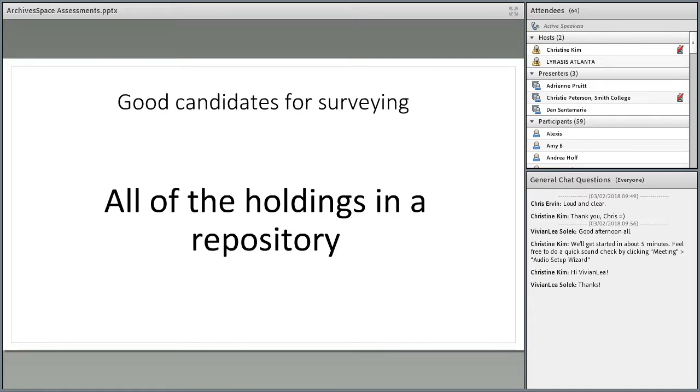The way to make this work is to take the approach that you're covering everything. The goal is to really help you decide where to spend your time and where your time is most valuable, and thinking across all of your collections is the best way to do that.